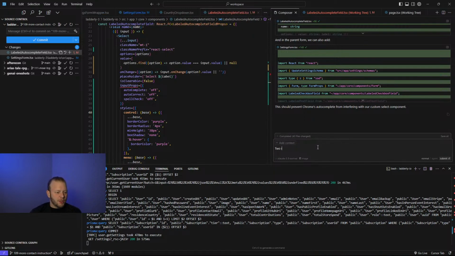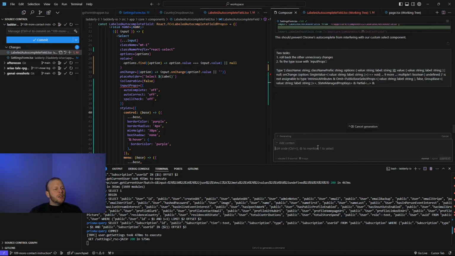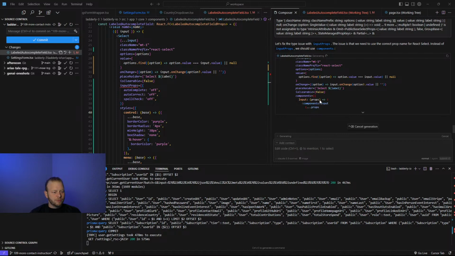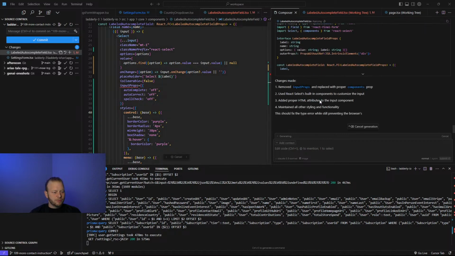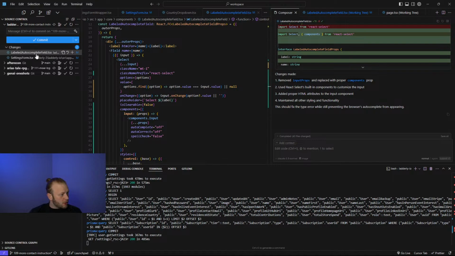So I'll say 2 issues, or 2 tasks, let's say. 1, roll back the other unnecessary changes. 2, fix the type issue with input props. Good, and I think this looks much better.